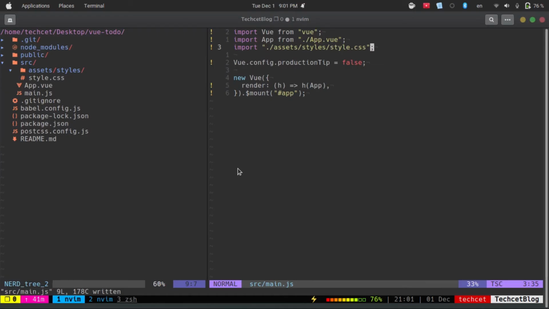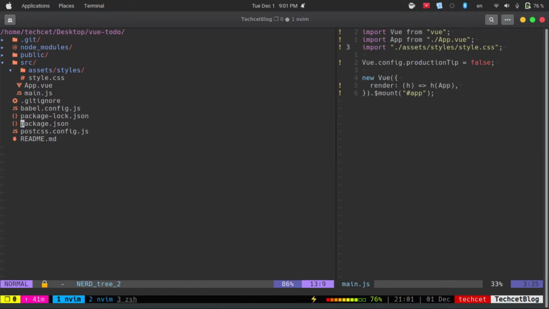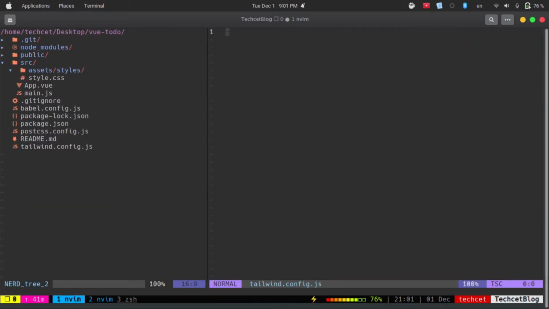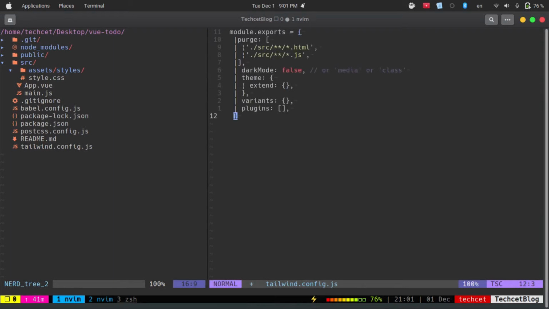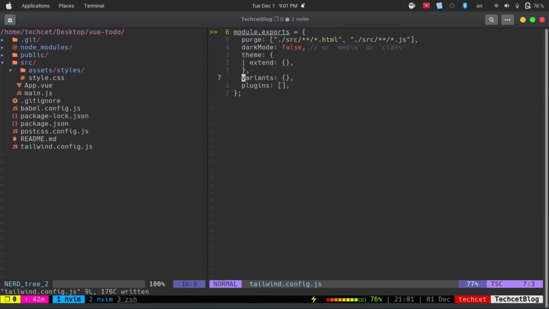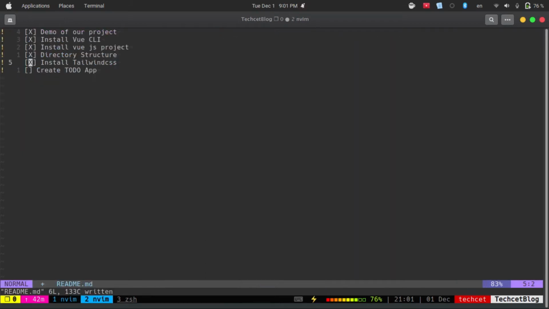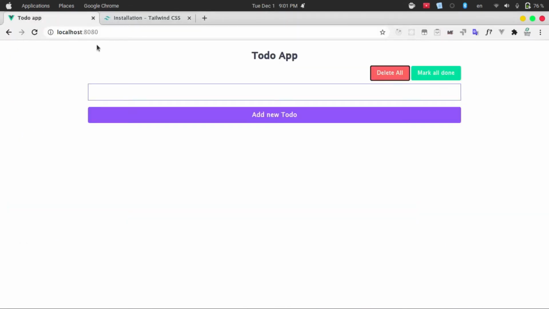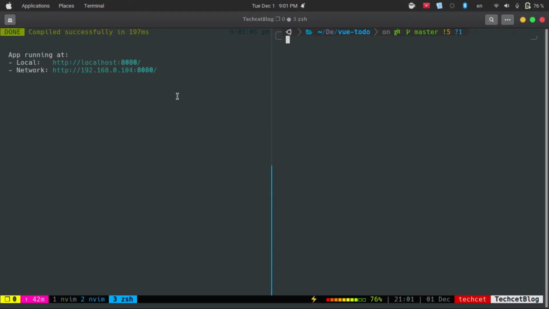module.exports using tailwind.config.js, which needs to be in our root project. So tailwind.config.js, like this one, and let's see if any error is showing. No, there is no error. So let's reload this. Okay, now let's see in our project.